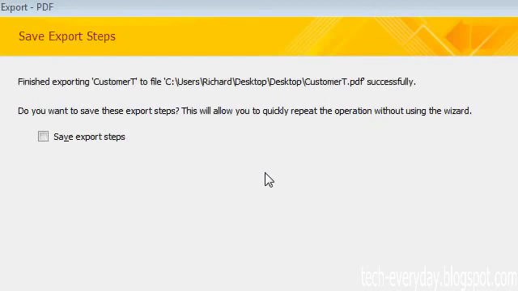Access is asking us if we want to save these export steps for the future. I'm going to just close this. We'll talk about this later. Essentially, if you have certain reports that you export on a regular basis, you can save these steps so you don't have to repeat the wizard every time. We'll talk more about this in a future class. For now, I'll just hit close.